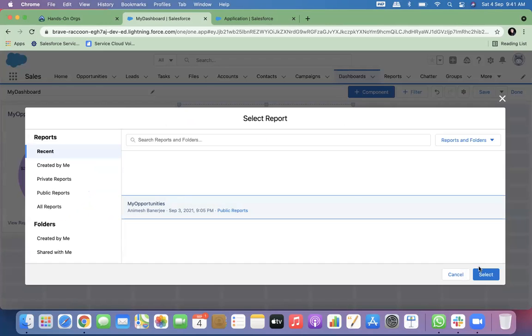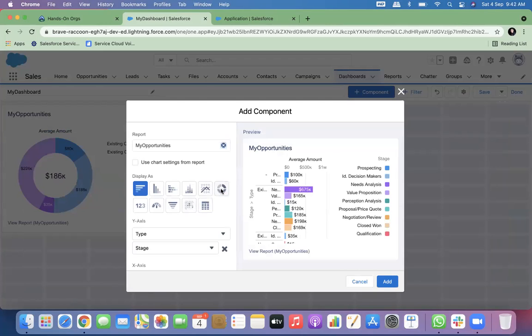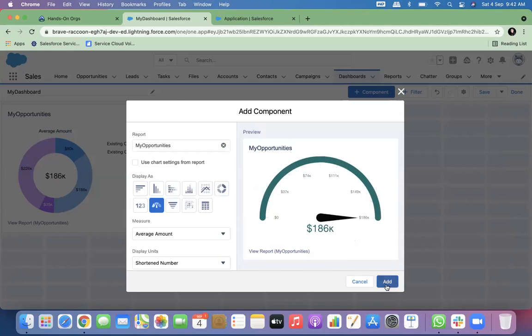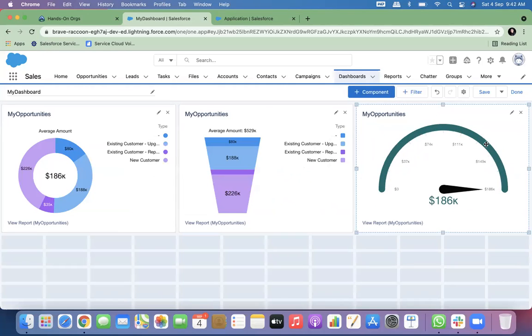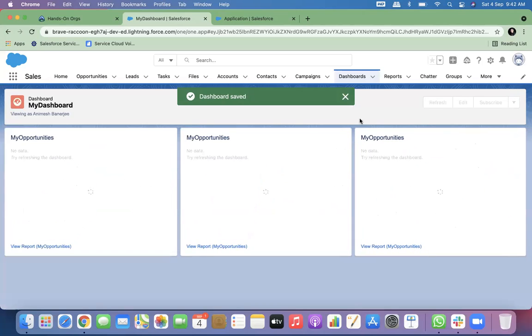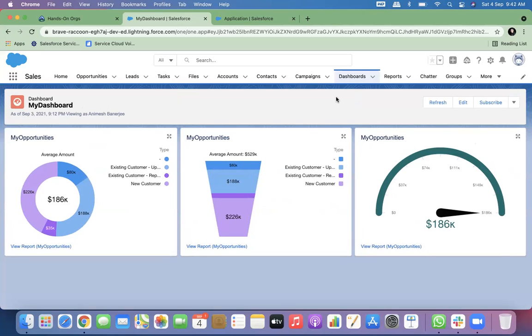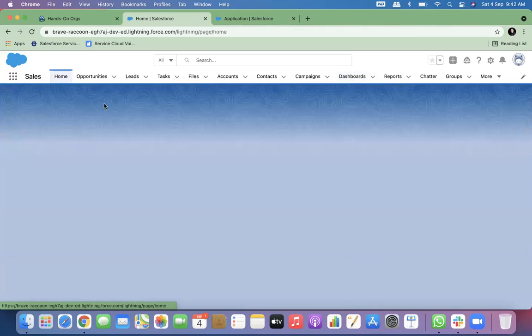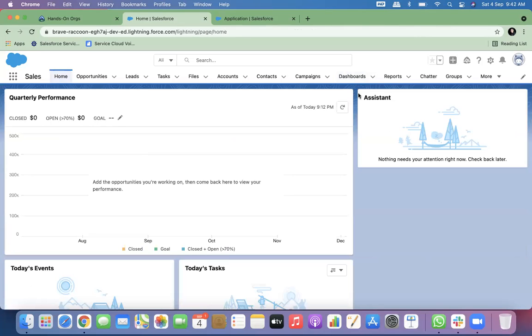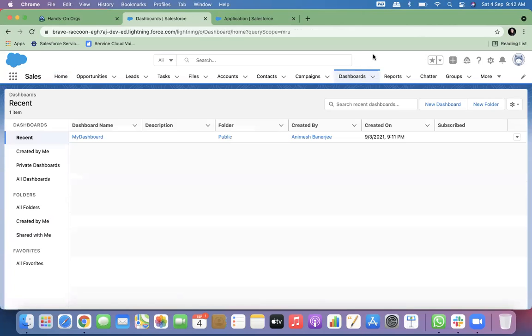It's similar to becoming a dashboard for everybody, right? Now it looks like a car dashboard, right? Save it. And done. You see, now this is how a dashboard looks. You can add this dashboard on your home page also, if you want. That is the benefit. You log in and that becomes your dashboard.